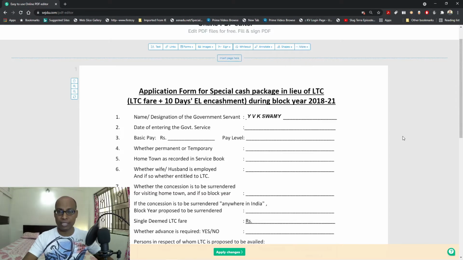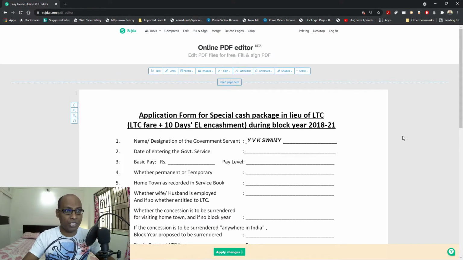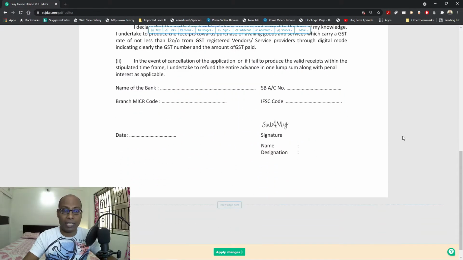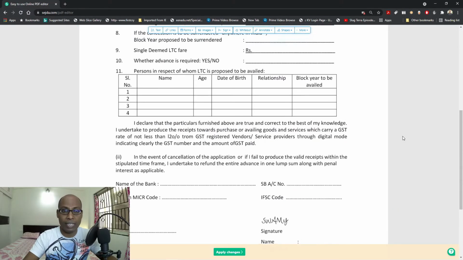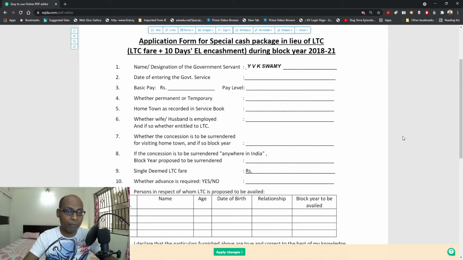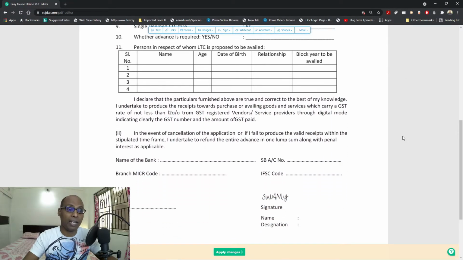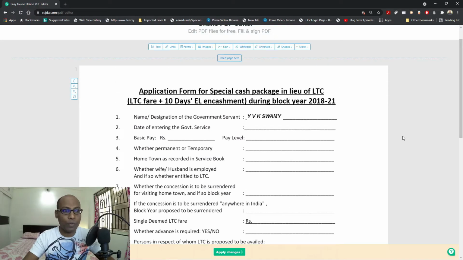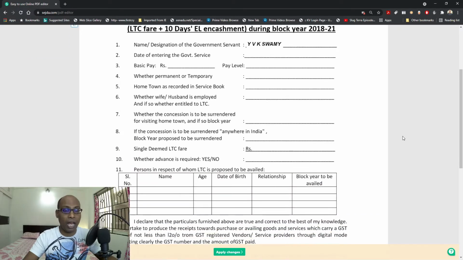So you can use this PDF editor, SageDrive PDF editor, fill the document and sign properly with every detail, and then you can send. No need to take the printout, no need to write again, and then again scan the document and send it by email is not required. So in this way you can download the application in PDF format, upload the PDF format in sagedrive.com, fill in all the required information, and then before closing this one, you have to apply changes. Here at the bottom you can see apply changes.